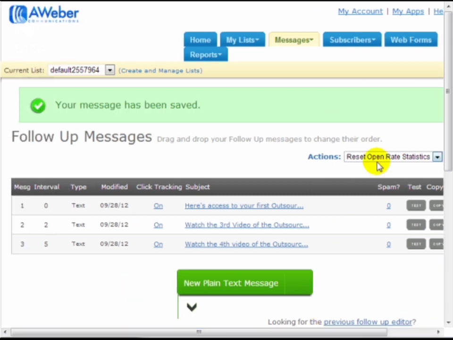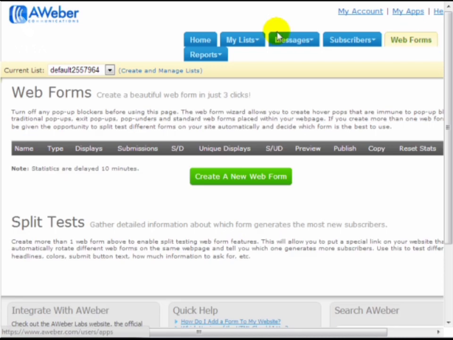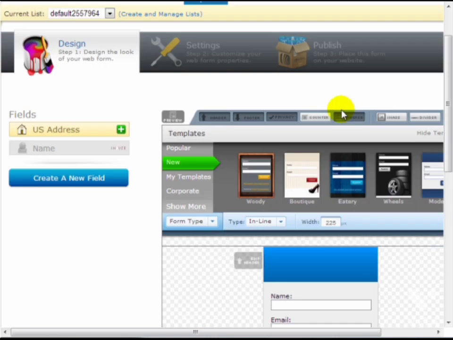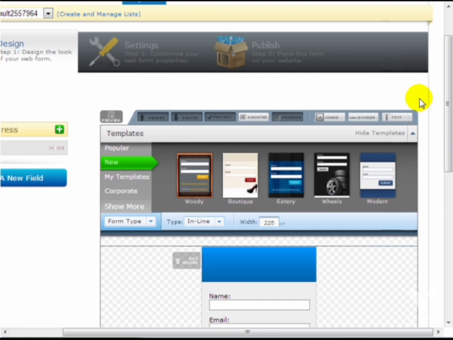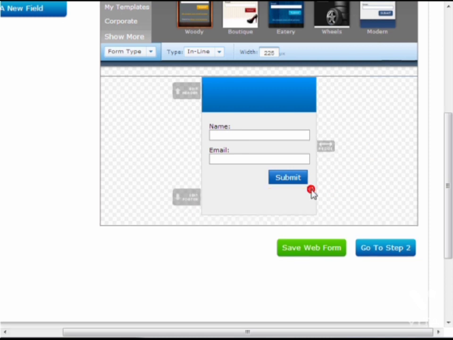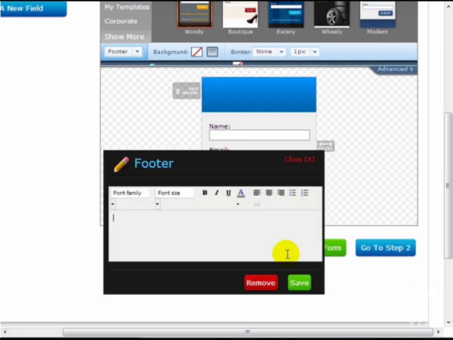What I want to do next is to create a web form for this specific list. So what you want to do is click on Web Forms, click on Create a New Web Form, and then go ahead and create a web form. Now, I don't want it to be too fancy. I want it to be fairly simple, straightforward, and to the point, with not too many distractions. So try to delete as many distractions as you can.